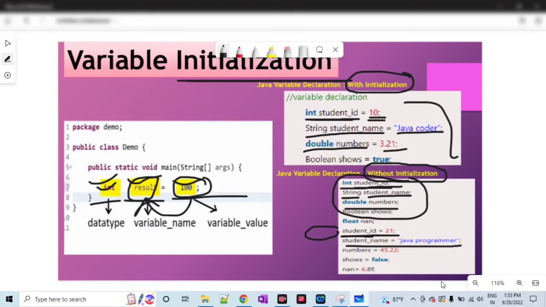Just be careful while defining a variable. You cannot redefine the same variable. I want you to be careful on two points. Each variable has a unique name. When assigning a value to a variable, don't define it again. For example, here you already mentioned int student id. Here you are initializing that student id. But what if I put int student id here?